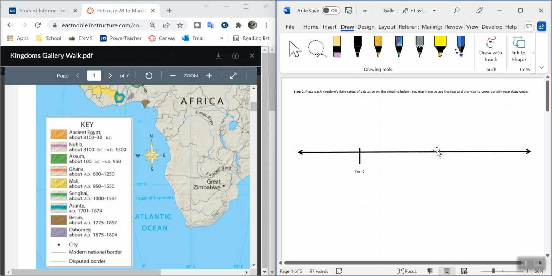So here it is. What you're going to be doing is basically creating a timeline for me. Well, here's all the list of the times. So you only have to do the ones we talked about. So you don't have to worry about ancient Egypt. You don't have to worry about Nubia. First one, Aksum. All right. So we're going to sit there.